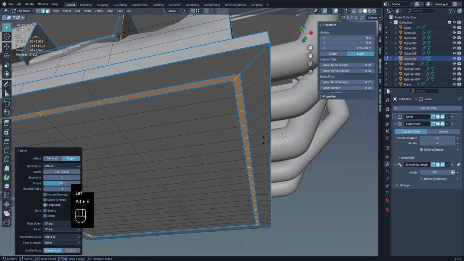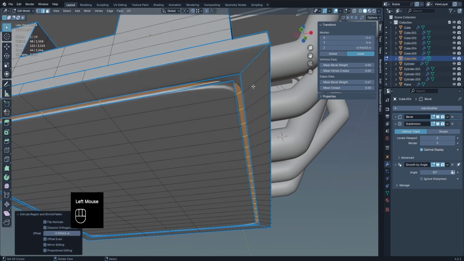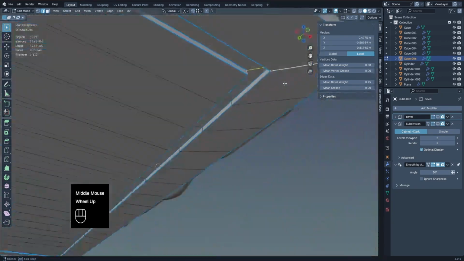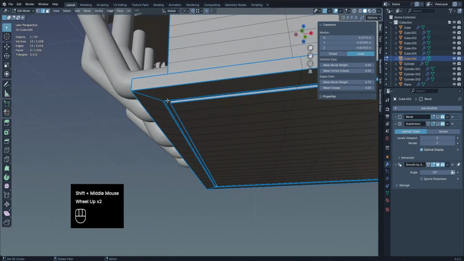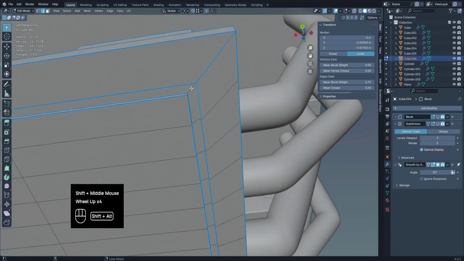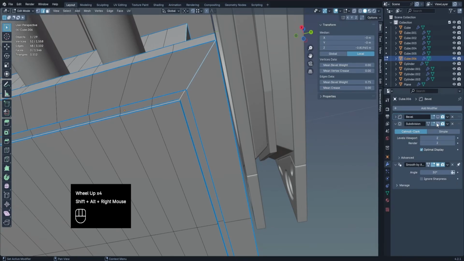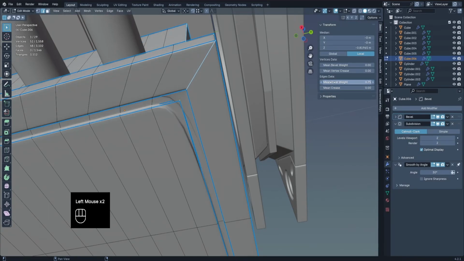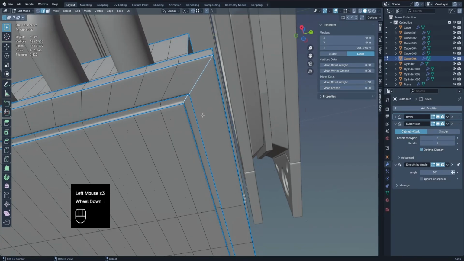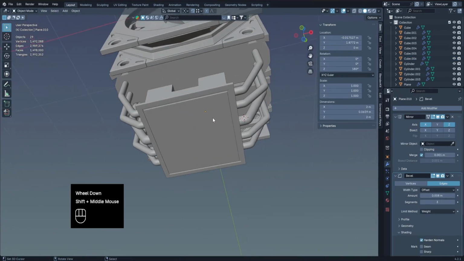Now press Alt E and extrude along normals. We can disable the modifiers for now, and let's select these corner edges with Alt right click. And then set mean bevel weight to 1 and enable the modifiers back. Okay, so that looks nice.